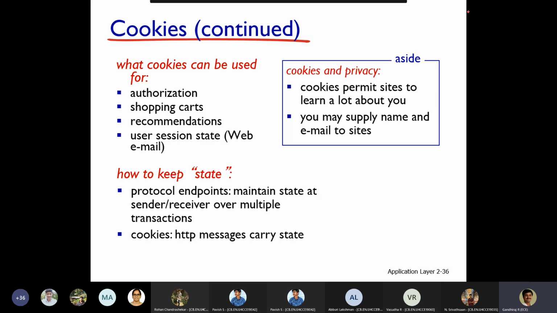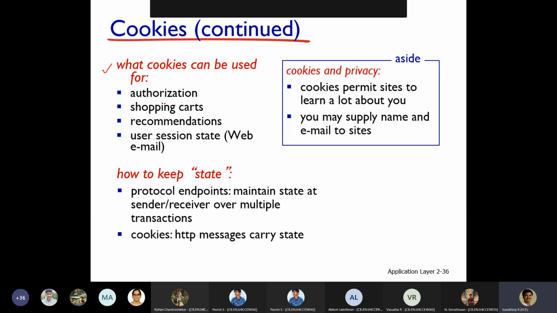So the cookies. The cookies can be used for multiple purposes. They are used for authorization, shopping carts, recommendations, and the user session state. It will give the current session information. How to keep the state? Protocol endpoints maintain the state at sender and receiver over multiple transactions, which I have already explained.